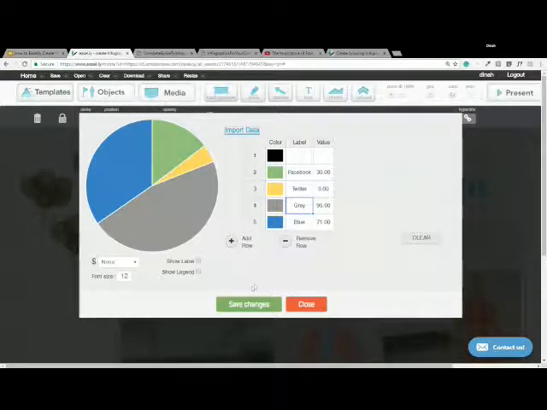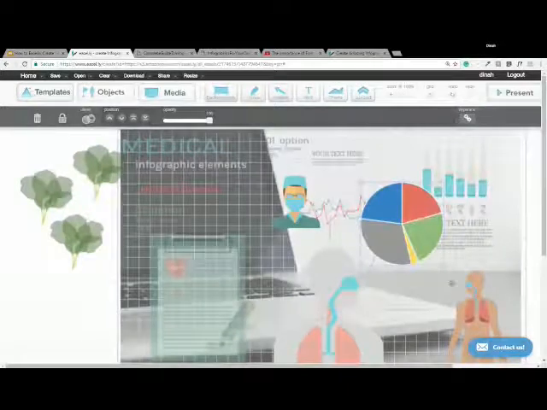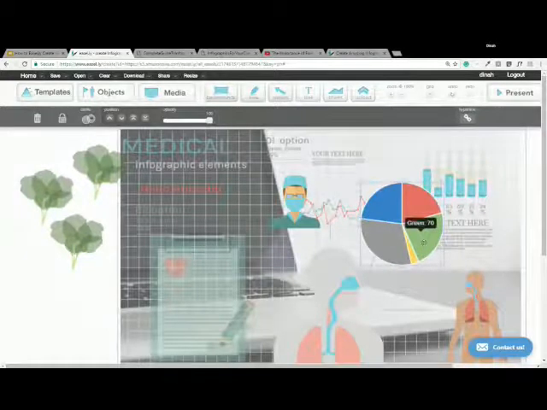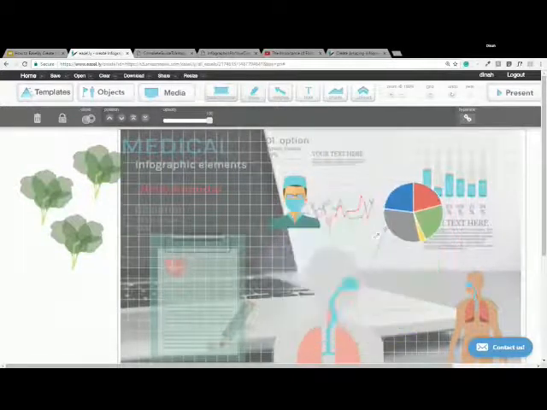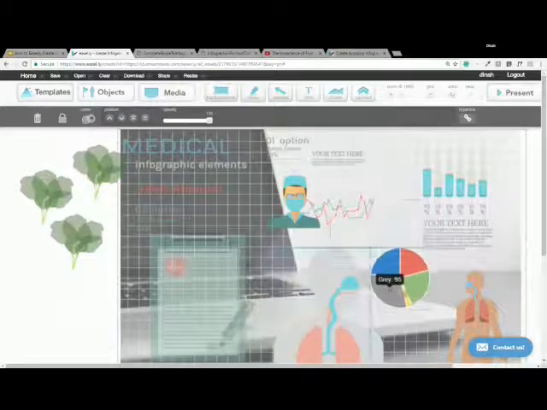Now, you can show the legend on your infographic as well, and show the labels as you wish, and you can go ahead and make those changes. Now, I'm just going to go ahead and close this out because I didn't really put any formal data in there that's actually correct, but you'll see that any of the changes that you make will be updated here within your chart, and you can go ahead and resize this as needed and move it around your canvas.